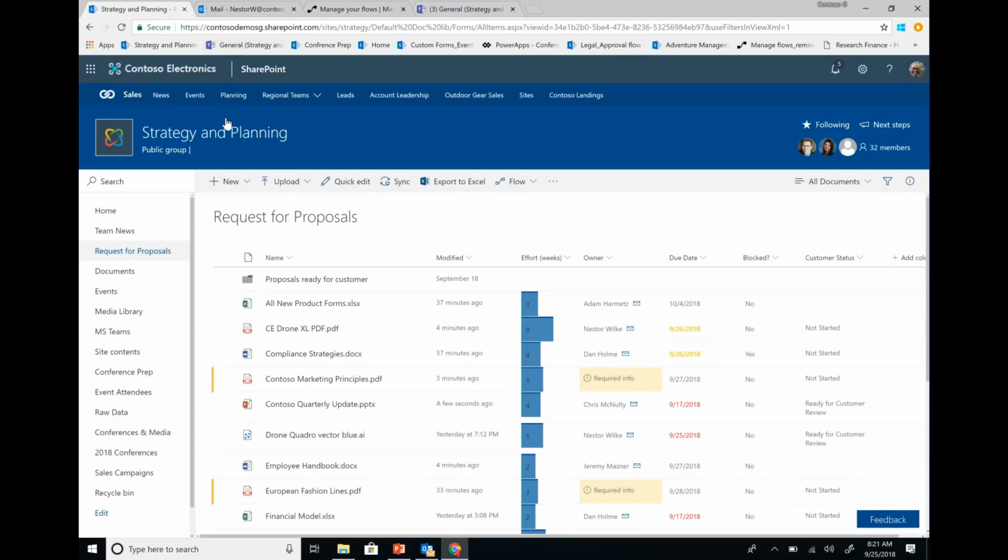We land in a team site called Strategy and Planning in a document library called Request for Proposals. This is a document library where my team puts all of the proposals to get them ready to be delivered to our customer. In this library, we have some custom columns, a little bit of formatting, but this library can get so much better in these next 20 minutes.